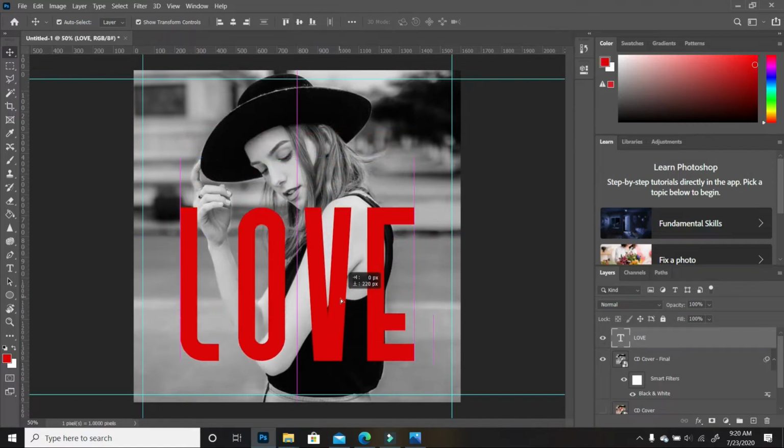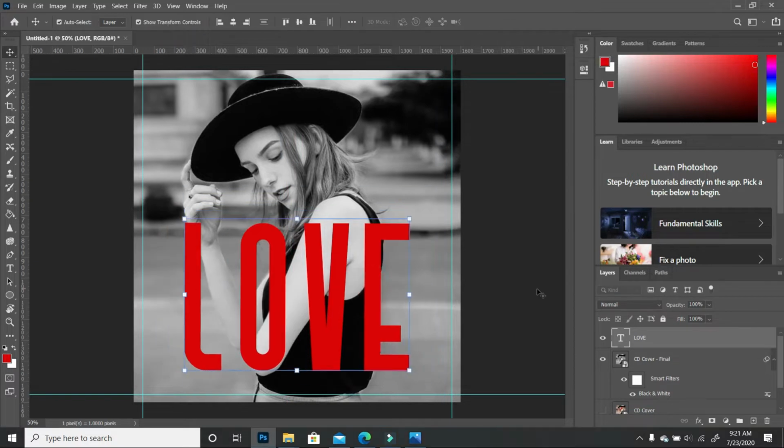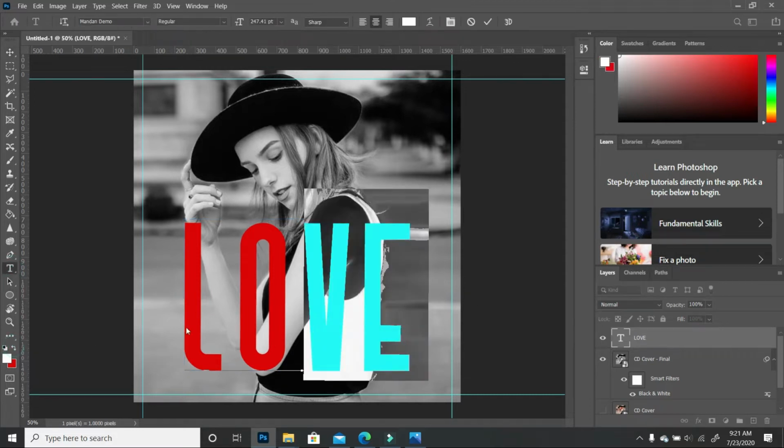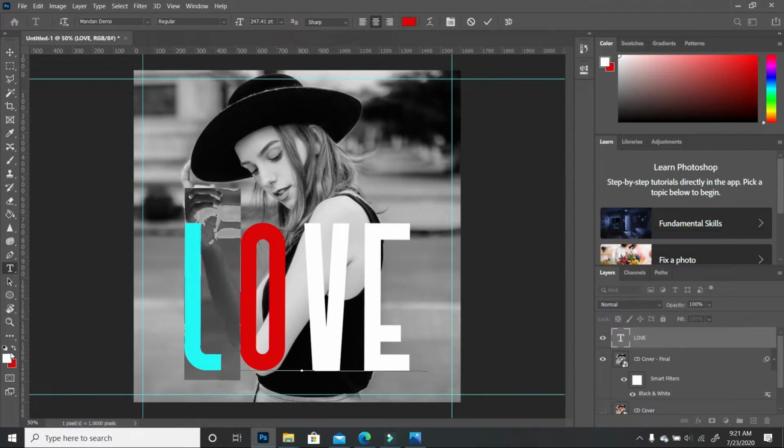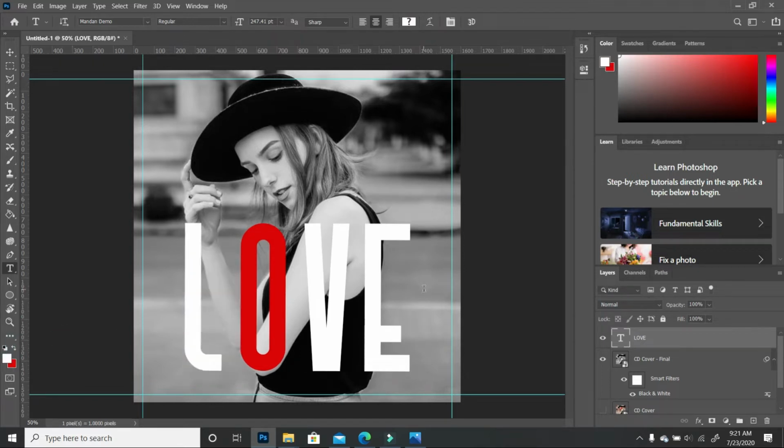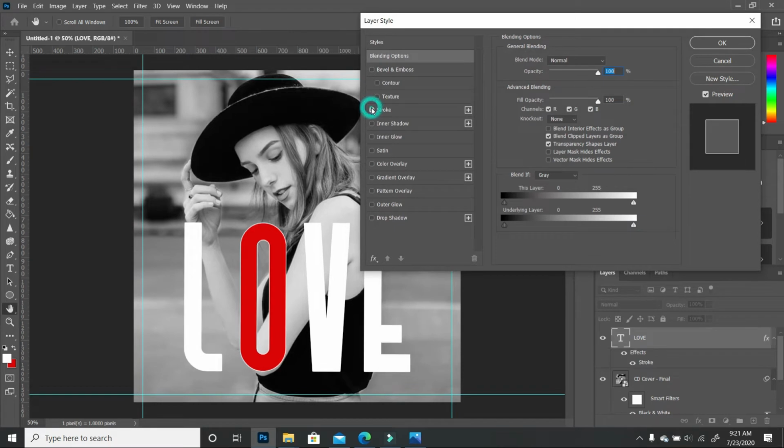But I want to bring it down just a little bit more. So I have the vertical centered, but I moved it down just so I get it in the position that I want. So I want to make my title a little bit more playful. So what I'm going to do is highlight and then change some of it to white. I'm going to keep the O as red. And then I want to right click, go to blending options, and add a stroke effect.